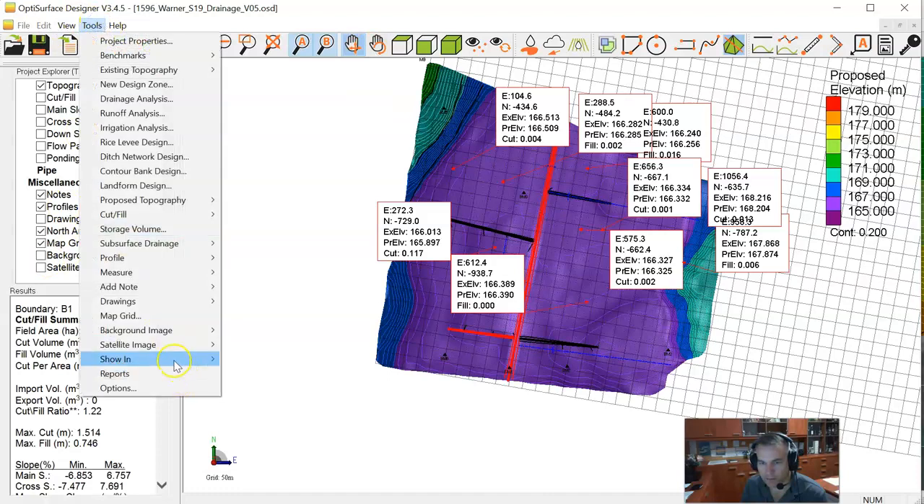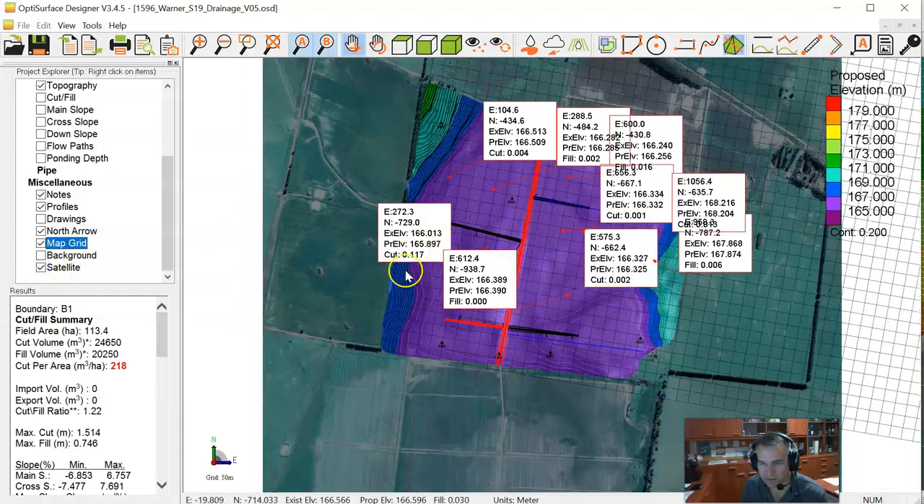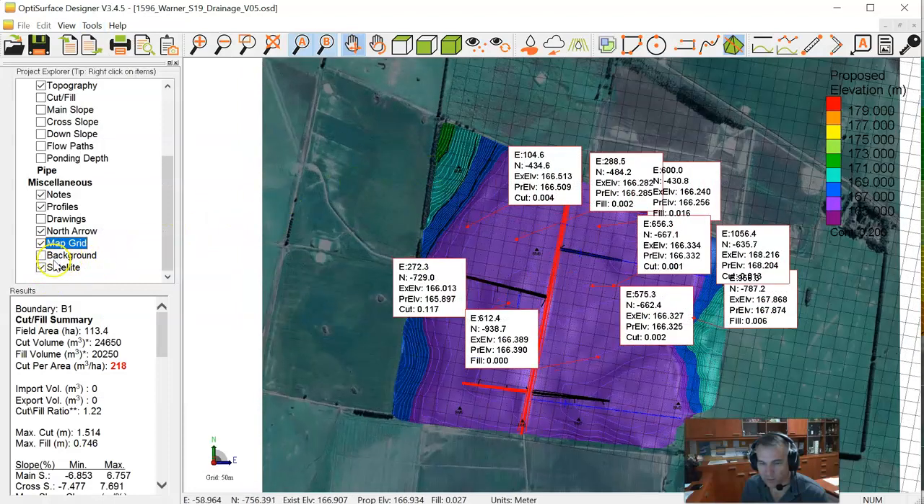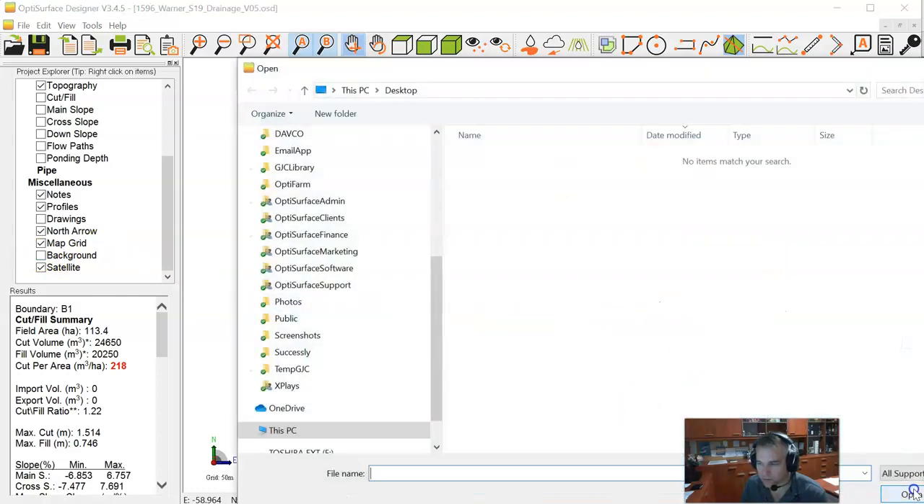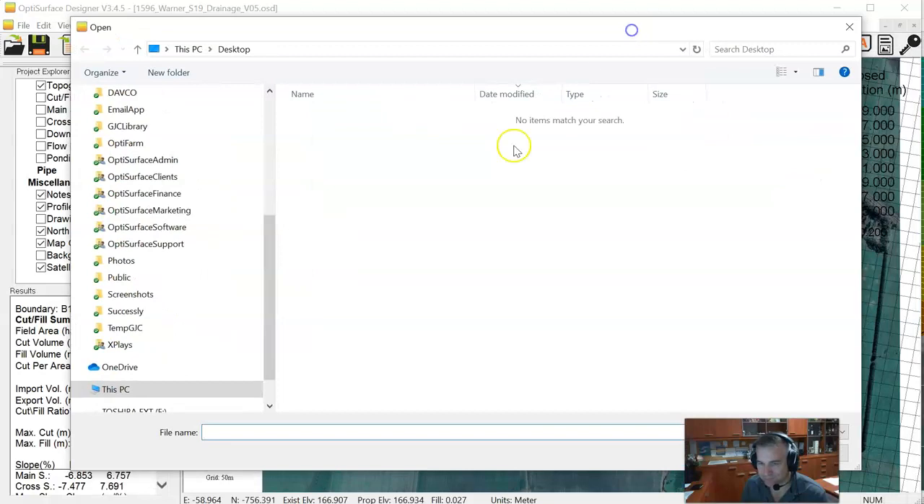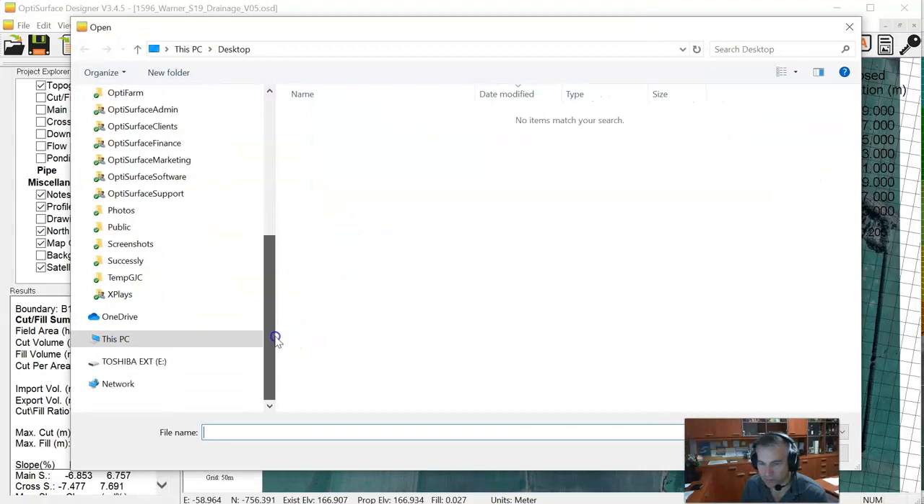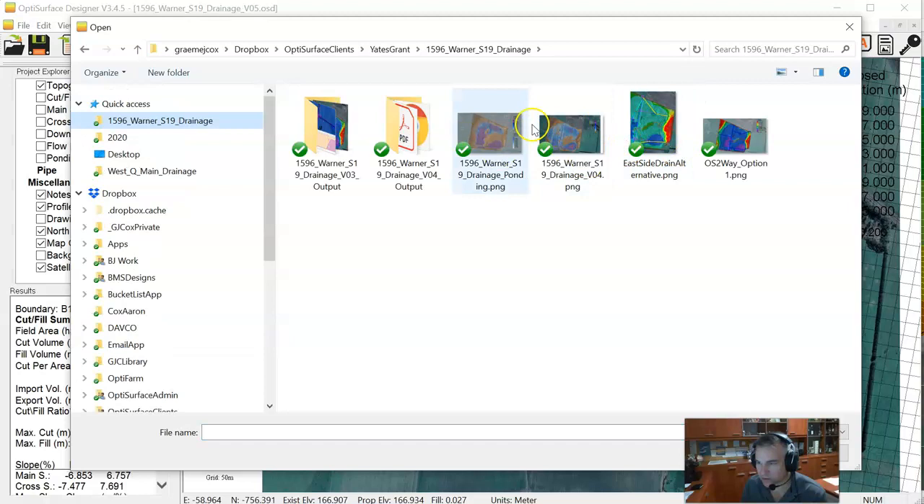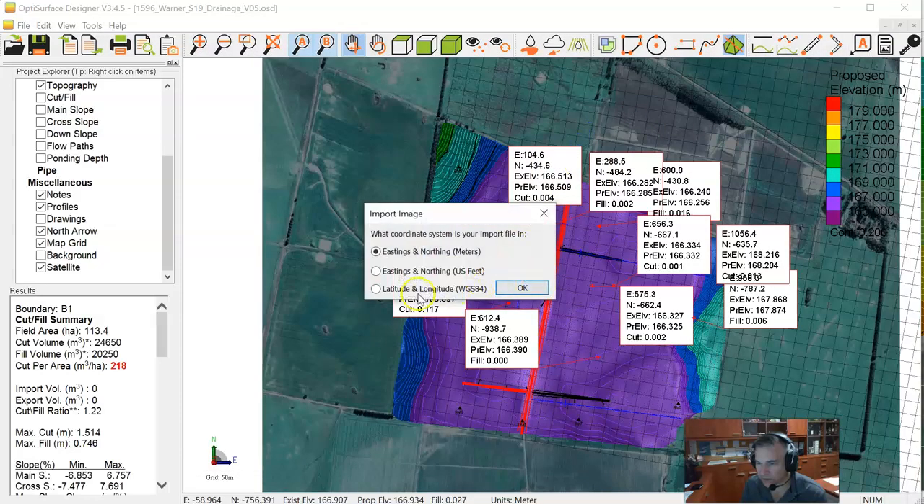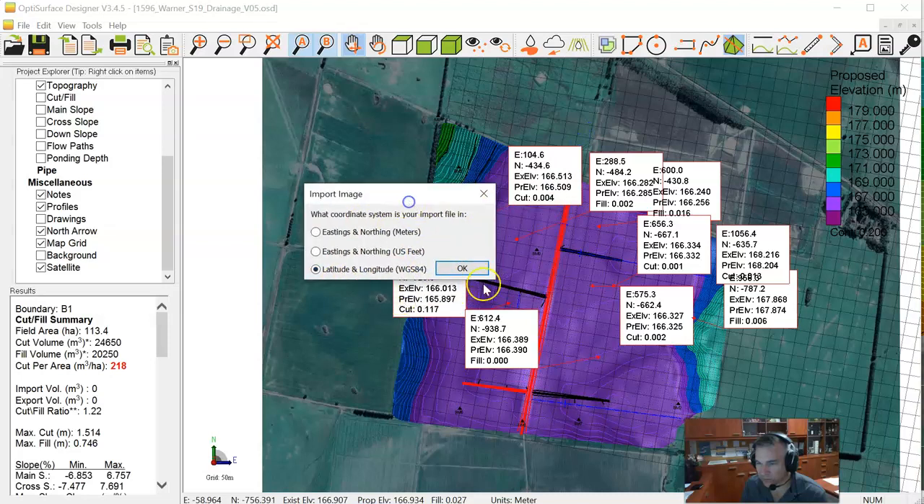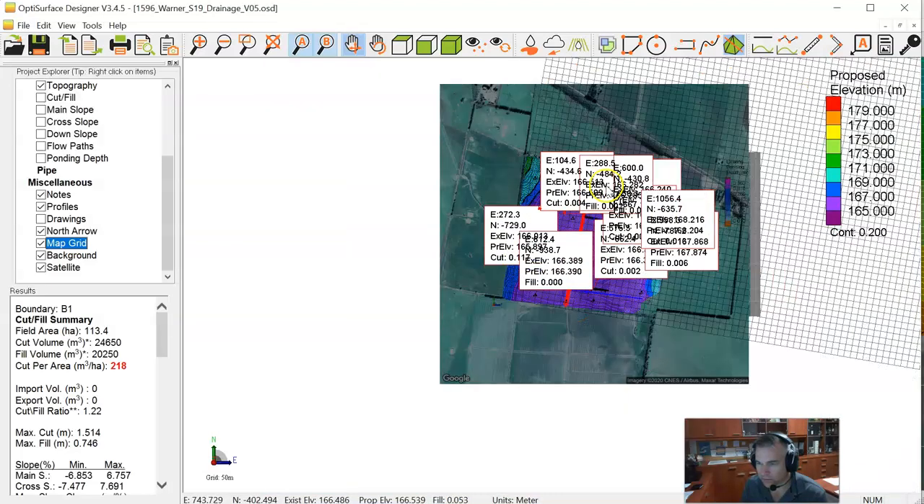Okay, and then we have background image. So we've separated the Google Map image, which is this satellite image, from another background image we've effectively allowed. So you could say I want to import, say I've got a yield map and I want to compare it to a ponding map or anything like that. So imagine this is a yield map, even though it isn't. I can select that, and if you've got the world file, it'll import it into the right location.